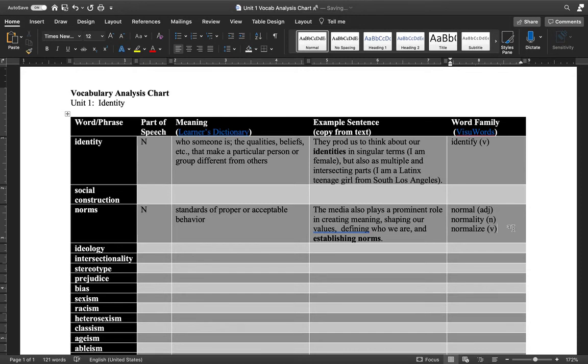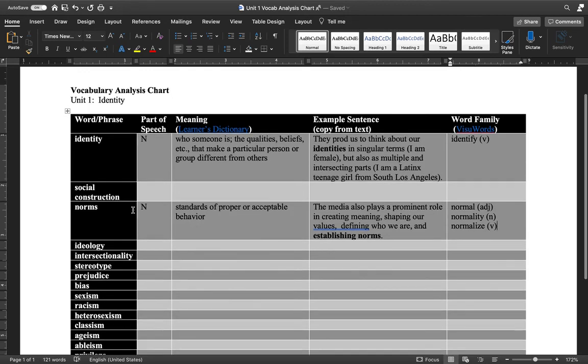So now that's really helpful because I've got a variety of words in the word family. So if I need to use it as an adjective, I can use it as an adjective. If I need to use it as a verb, I've got my verb form here. And I even have another noun with a slightly different meaning if I want to talk about more like the concept of normality in a society rather than the specific rules, which would be the norms of a society. So now I've completed the vocab analysis chart for the word norms.